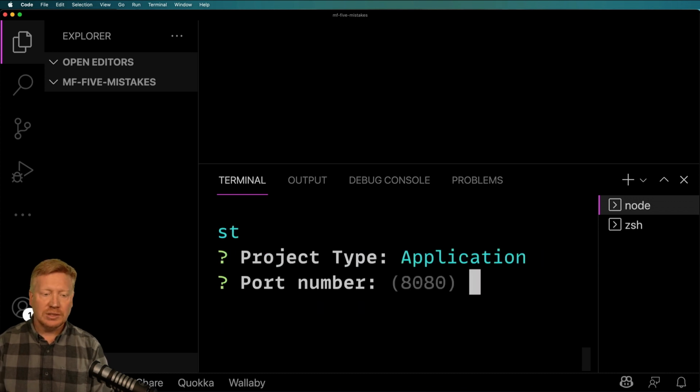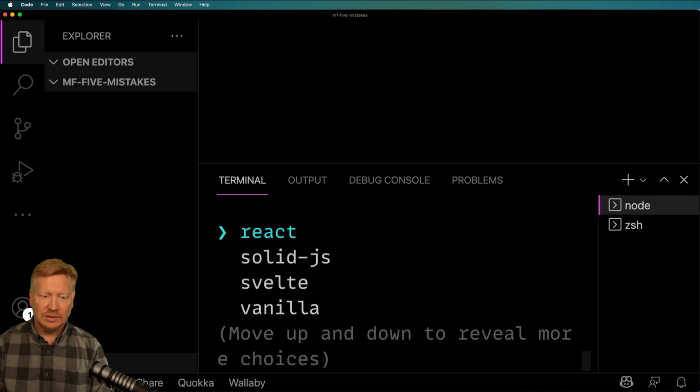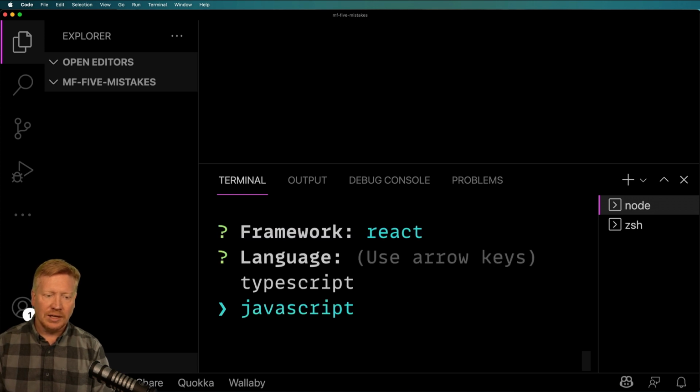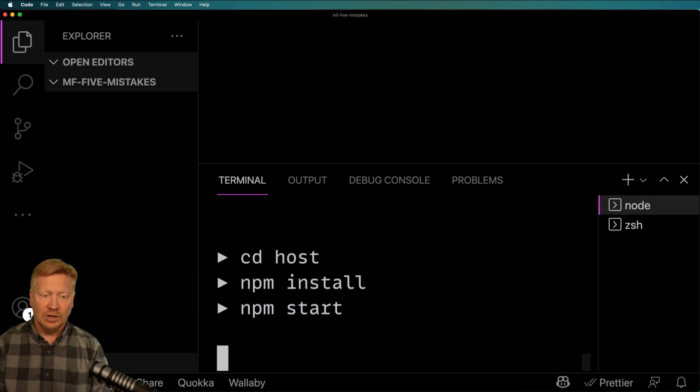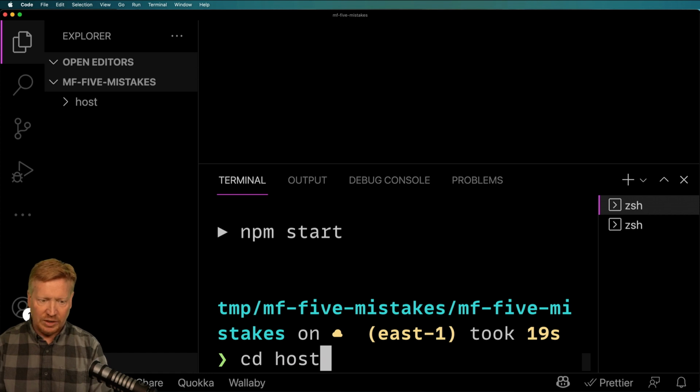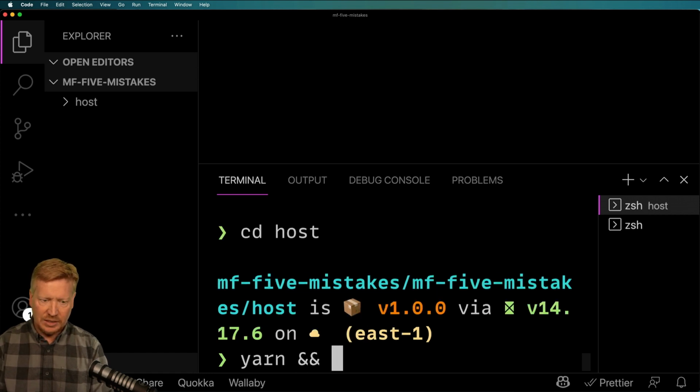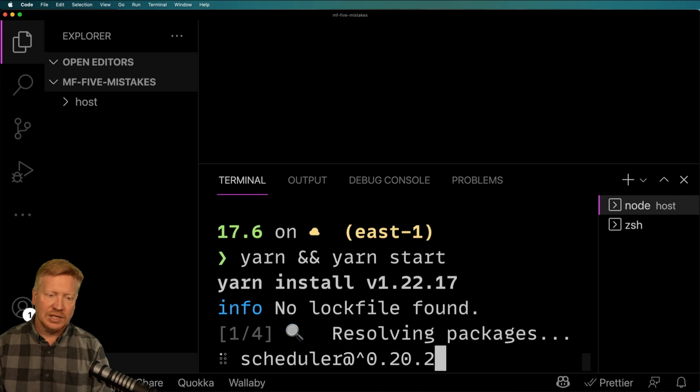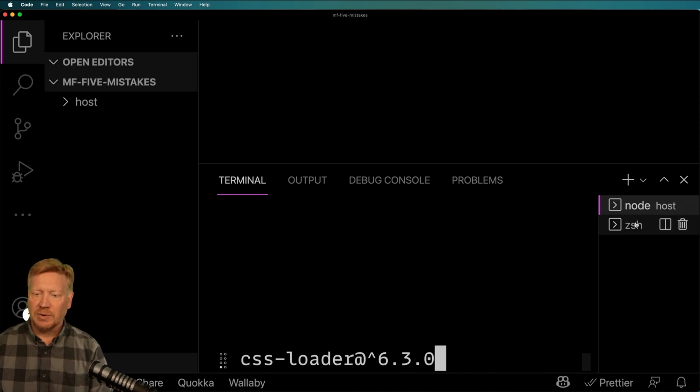It's going to be an application on port 3000, and it's going to be React and in JavaScript, and I'll use Tailwind for that. And then I'm going to go into that directory, and I'm going to yarn and yarn start if the yarn is successful. That's what that double ampersand's about.